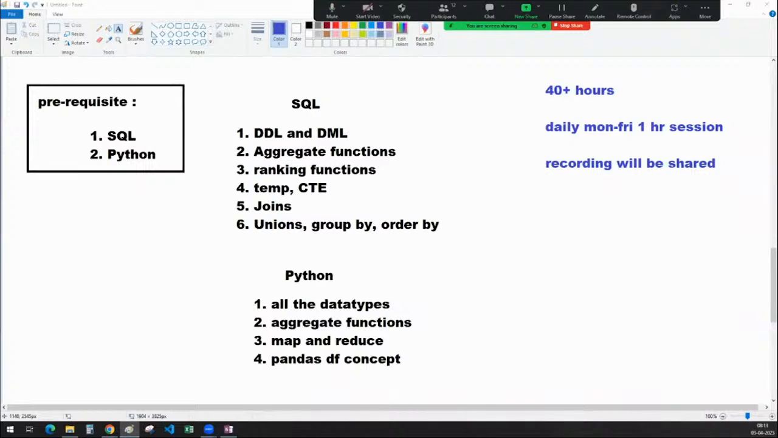Yeah. MySQL or MS SQL, both are the same for this. All are the same. No worries. Yeah. Okay.